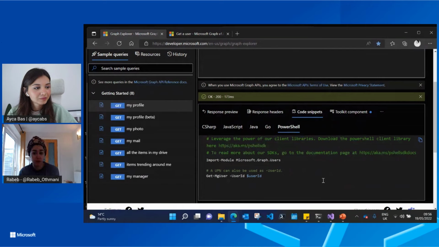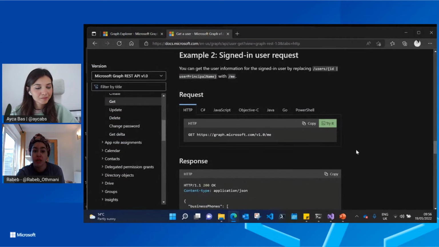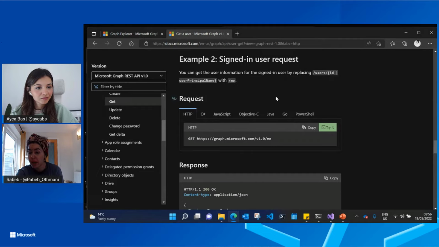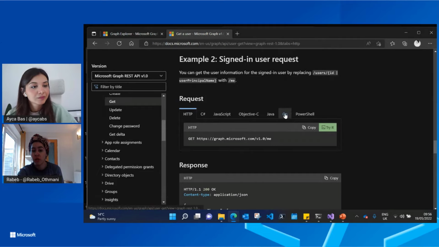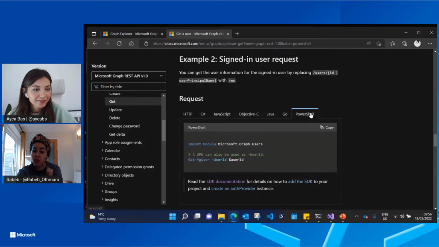The other cool thing about the code snippets is that we also added them to the documentation. So if you go to our API reference, you will now also find, with the different APIs and documentation, the code snippets for Go and for PowerShell. Is this feature available for all of the APIs under Graph?